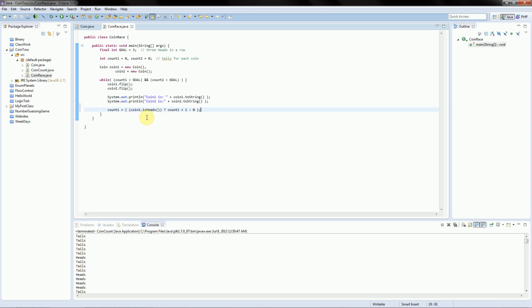So let me go back over this once again. We're going to do a ternary operator. We're checking the status of this. So if it is heads, then we execute this first one. So if this is true, we execute this first one, which means take whatever the current count is and add 1 to it and store it inside itself. If this comes back false, we jump to after the colon, so we're going to take 0 and store it into count1.